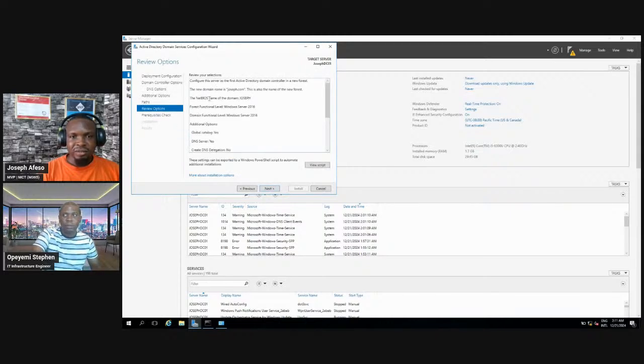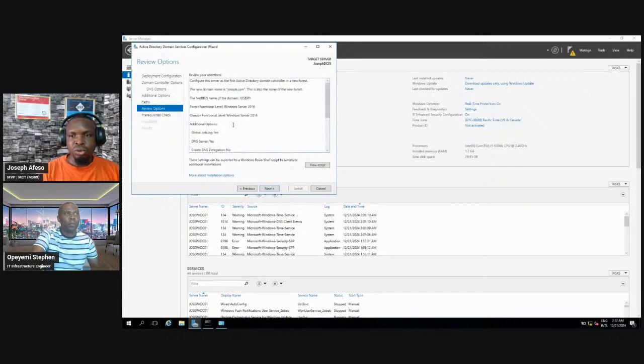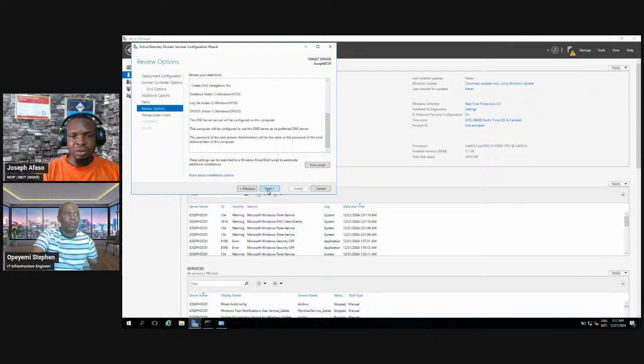So next, you can review the options that are available. The NetBIOS name is this, the forest functional level is Windows Server 2016, the domain functional level is this. Is it a global catalog? Yes. Is it a DNS server? Yes. Is it creating DNS delegation? No. So you just review this and then you click on next.